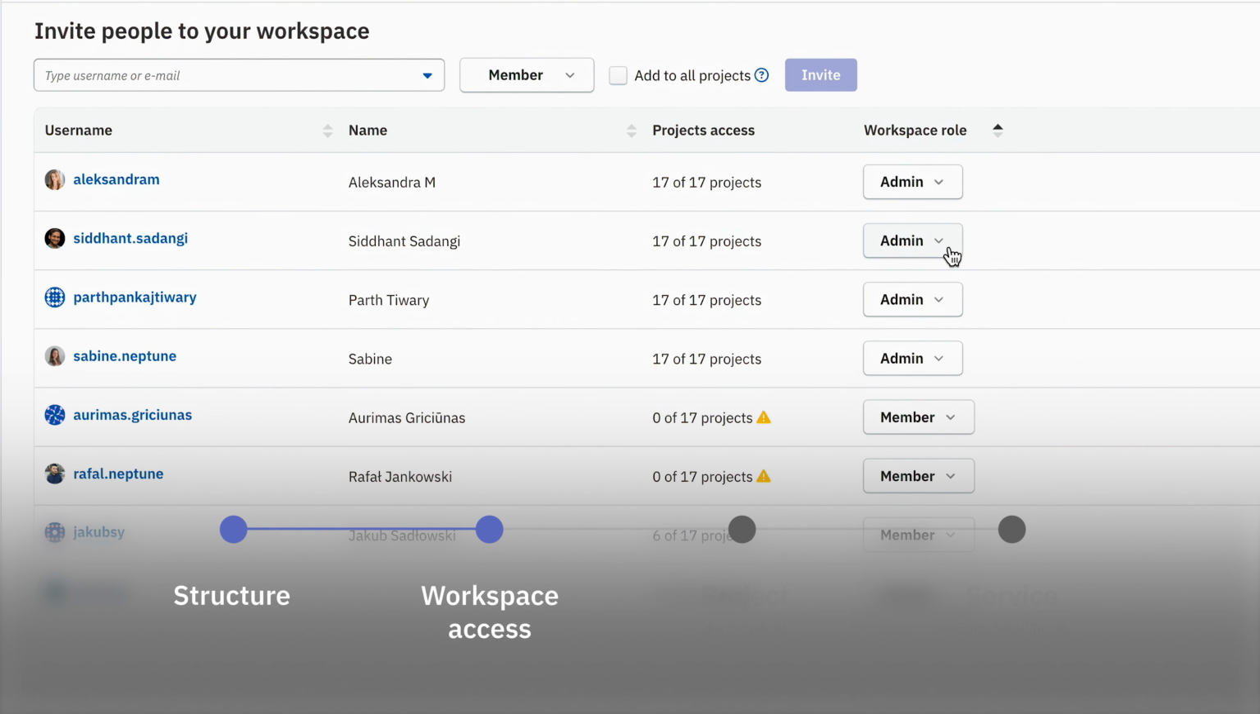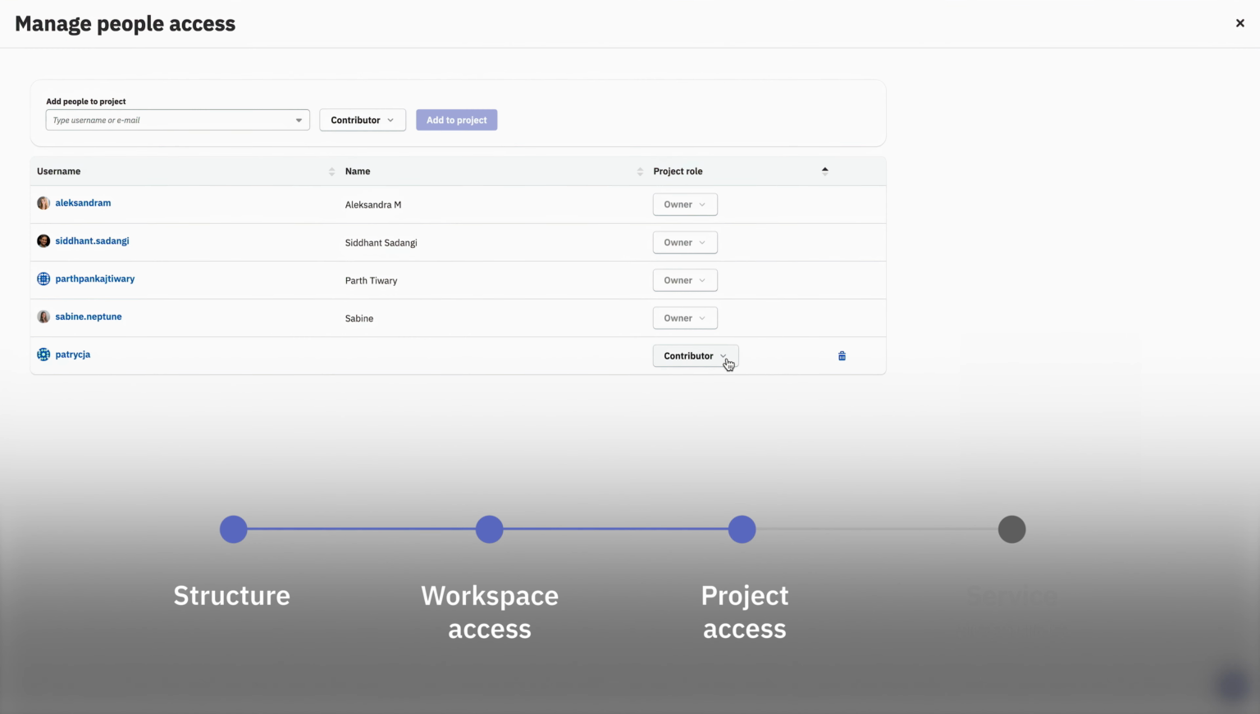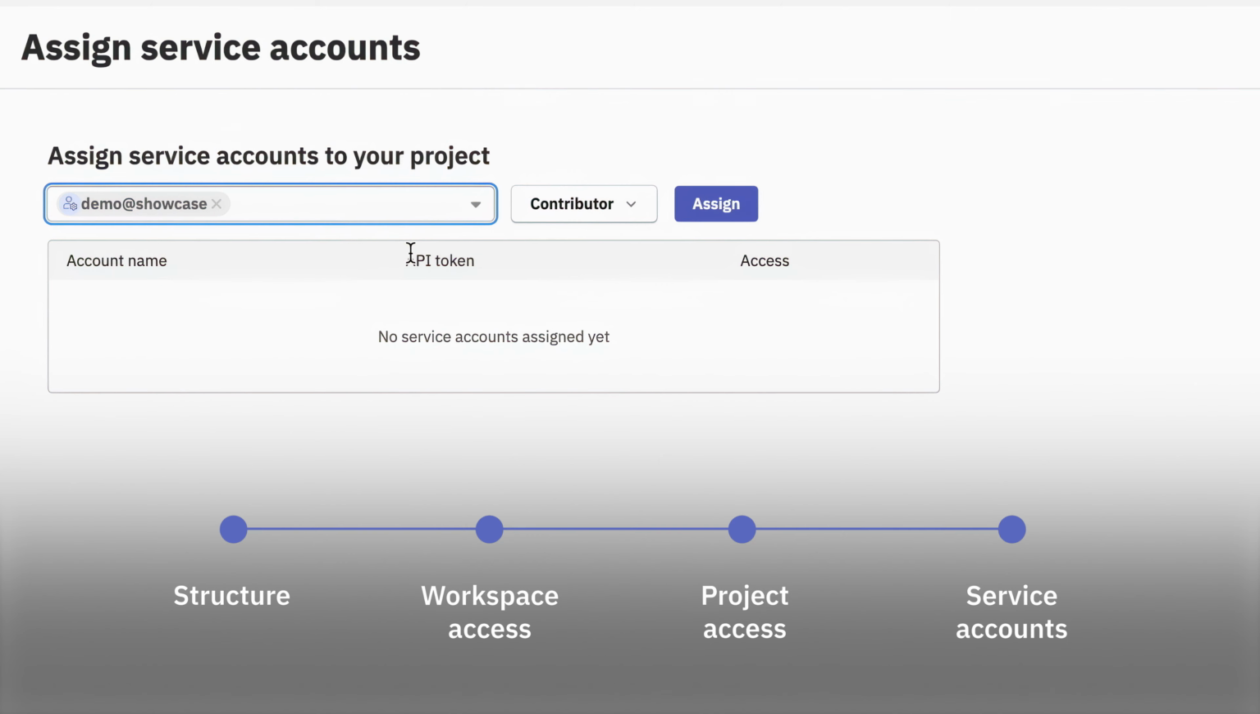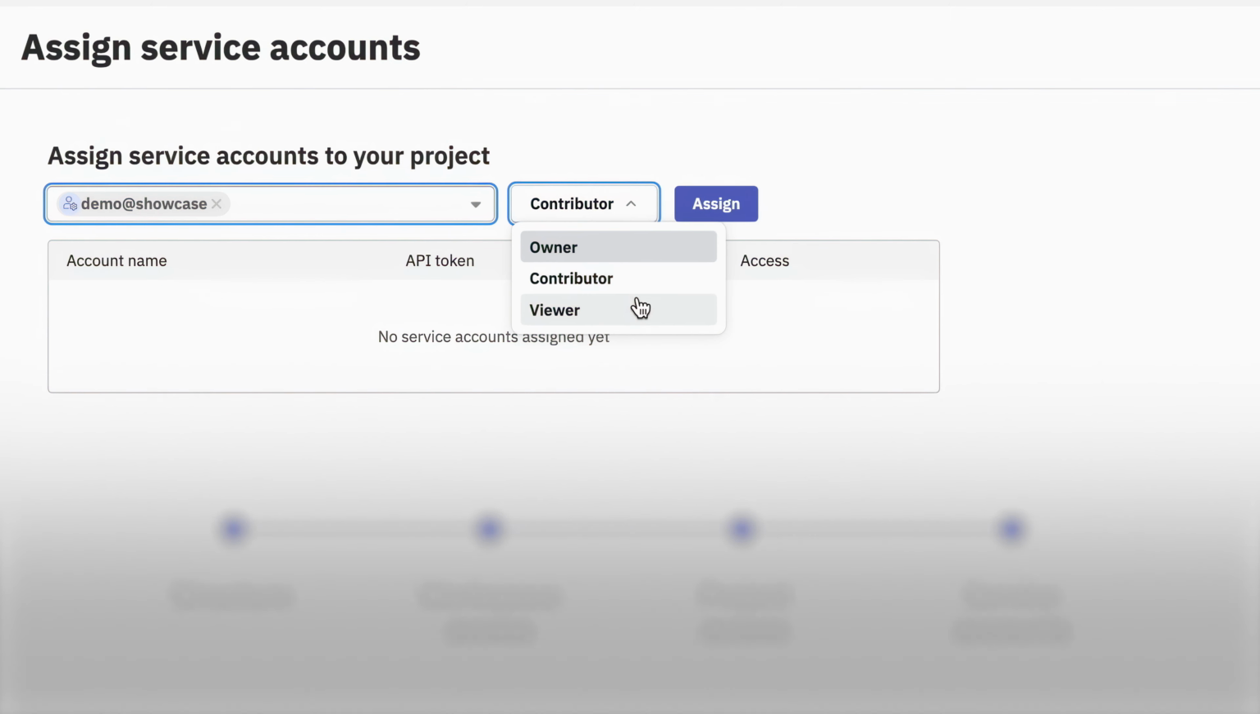We will control access to workspaces for a particular user. We will assign user roles at the project level, in the Neptune web app, and also programmatically. And finally, we will assign a role to a service account that is project-specific.